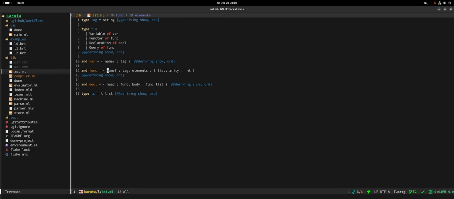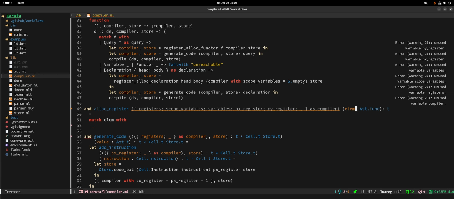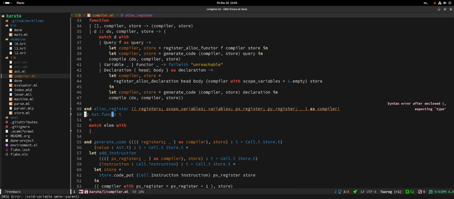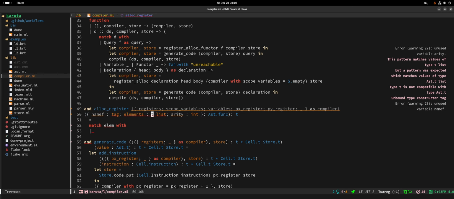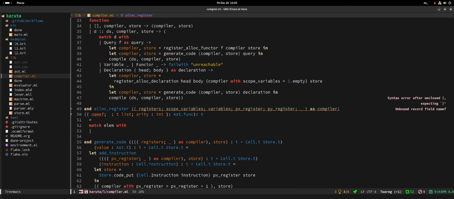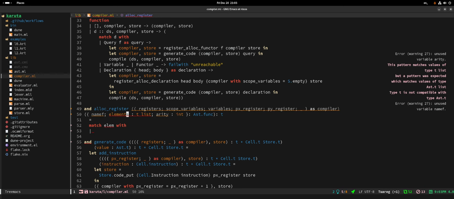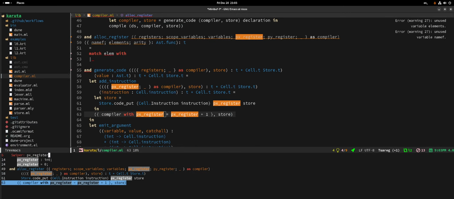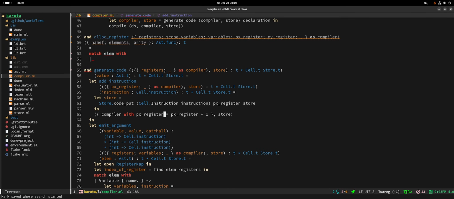Wait a second. Cardinal. Oh, I think I see what's going on. You see what's going on? Apparently we're not actually using the p register in the compiler. Wait, are you sure about that? Oh, we use it for generating code. Yeah, we definitely are using the p register. Oh, the p register is not actually used for counting the registers that have already been allocated. It's used by the code generation to keep track of how many instructions are already in the tape.